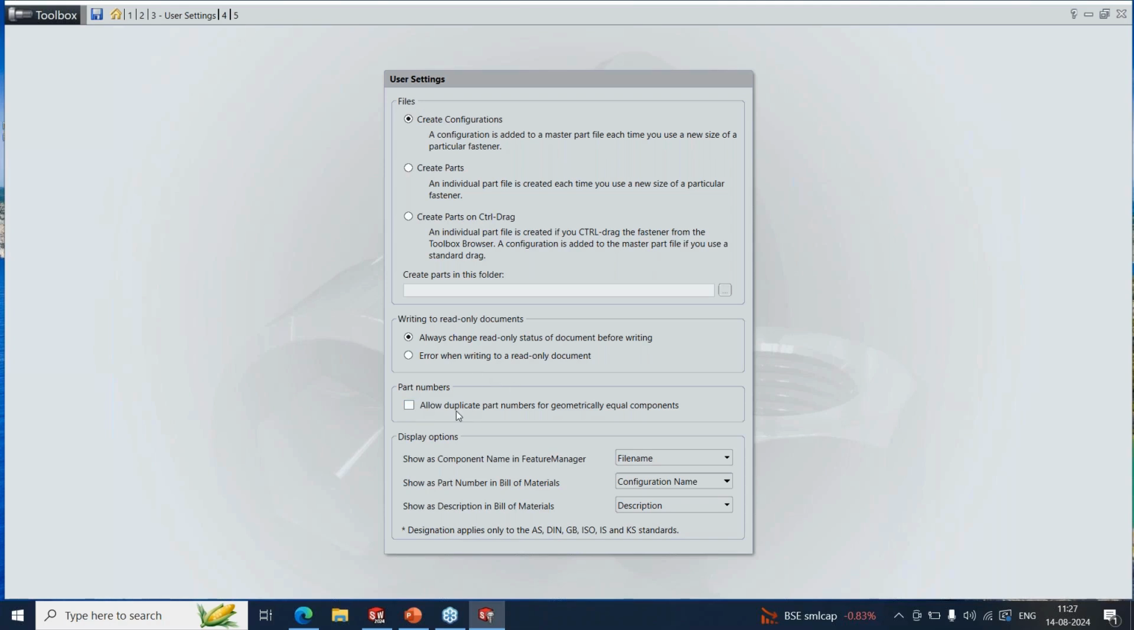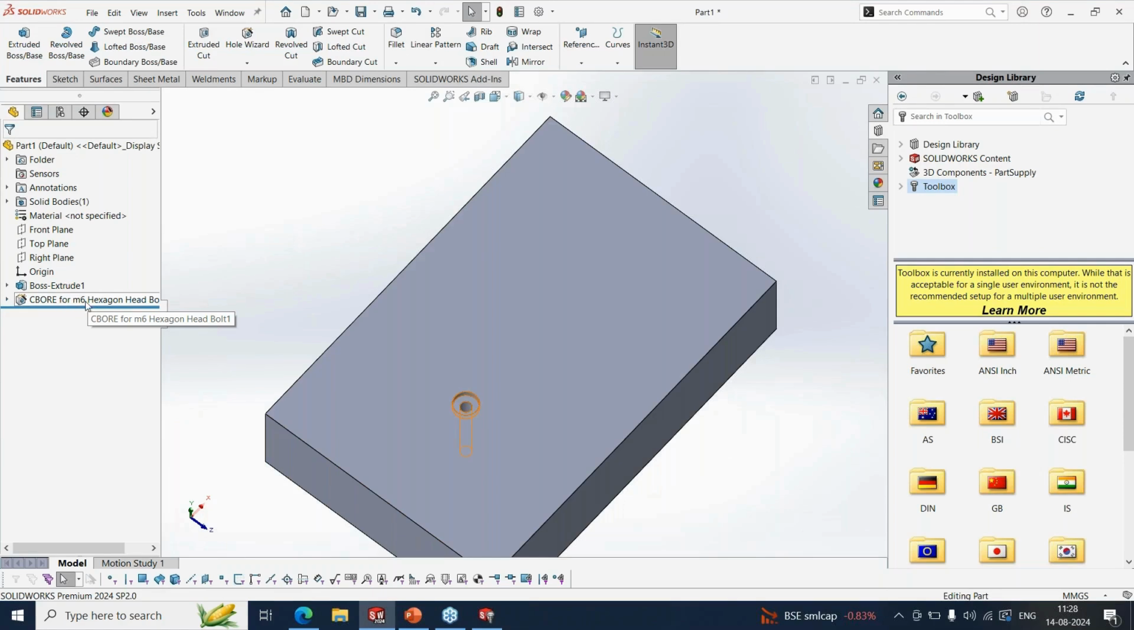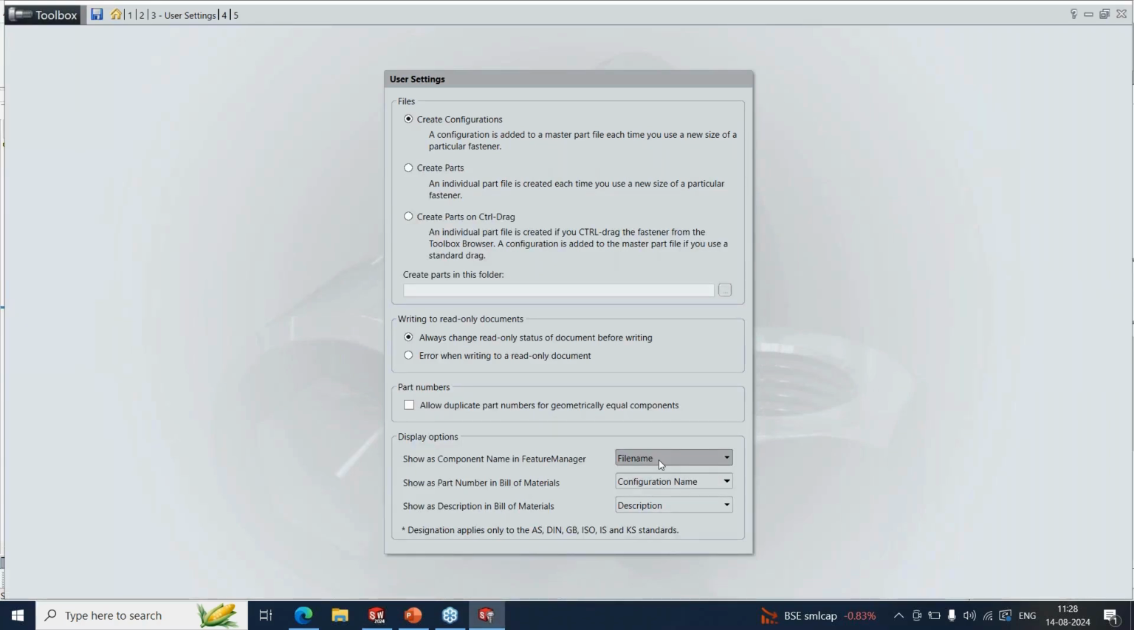Next one is part number. I have told you that in the tabular column there is a column named part number. You can create your own part number name or item number by user setting only. Display option is show the component name in Feature Manager. So what you give in the file name will be shown in the Feature Manager tree. This is the Feature Manager tree. This 4-volt for M6 hexagon head is the file name of the particular tool. So it is showing on.